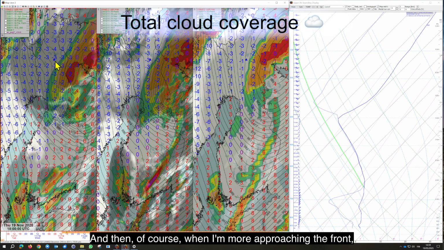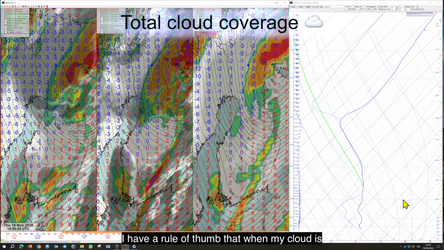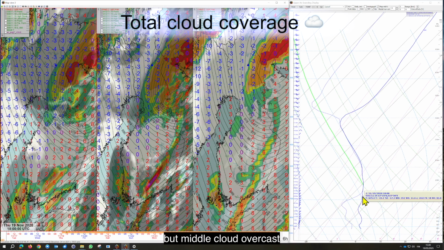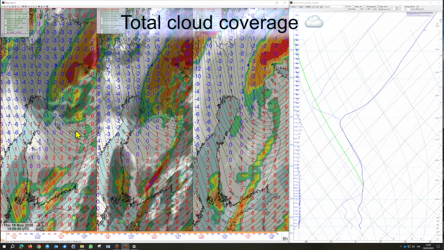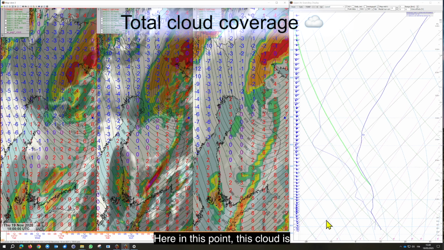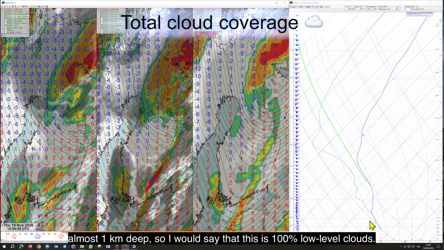And then of course, when I'm more approaching the front, I have a rule of thumb that when my cloud is reaching from the top to around 3 kilometers, that would be a sign for me to put a symbol of overcast, but middle cloud overcast, not low-level clouds, because I wouldn't consider this yet to be low-level clouds. Here in this point, this cloud is almost 1 kilometer deep, so I would say that this is 100% low-level clouds.